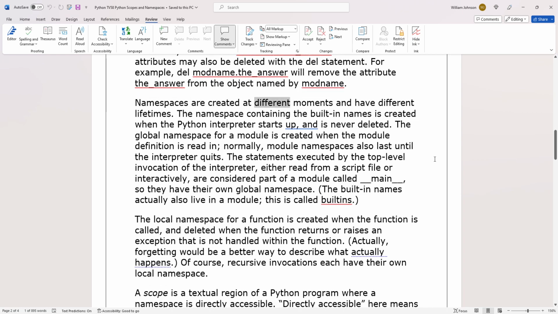Namespaces are created at different moments and have different lifetimes. The namespace containing the built-in names is created when the Python interpreter starts up and is never deleted. The global namespace for a module is created when the module definition is read in. Normally, module namespaces also last until the interpreter quits. The statements executed by the top-level invocation of the interpreter, either read from a script file or interactively, are considered part of a module called __main__, so they have their own global namespace.